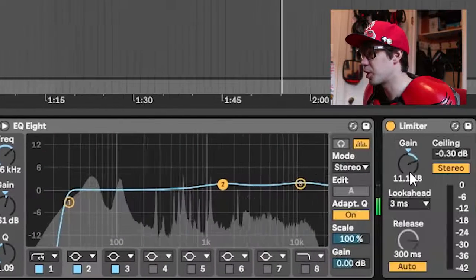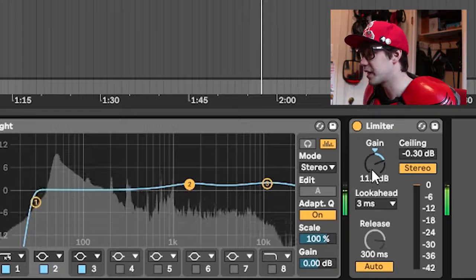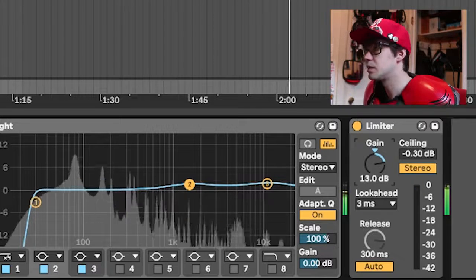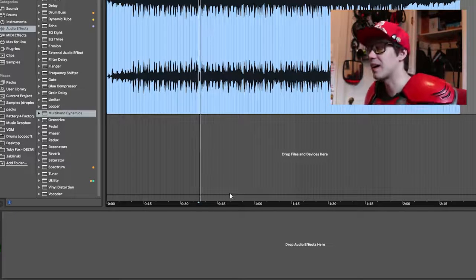So now we revisit our limiter. We see, oh yeah, we're still between 0 and 6. We want a little bit louder, we can push it up. And that's basically it right there.